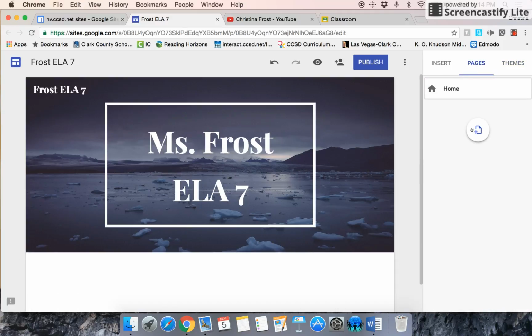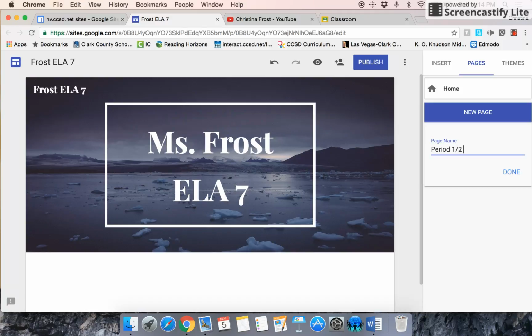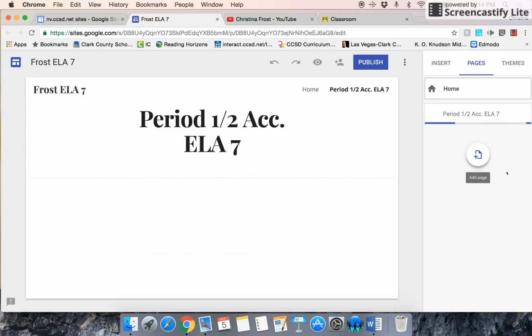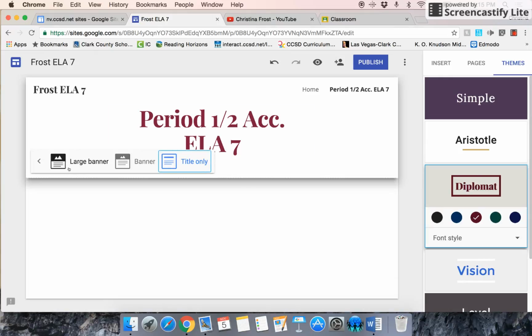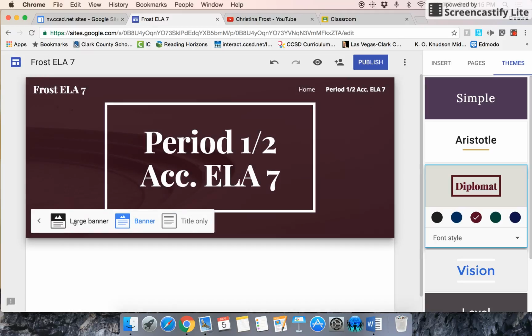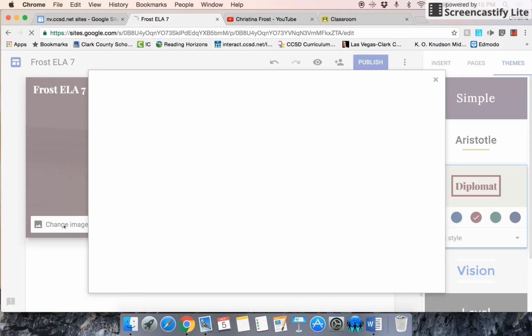Now we're going to create some pages. So this is our home page. As we create pages, we're going to name them here. So this will be period 1, 2, accelerated ELA 7. Done. Creates a blank page. Okay. And we are going to change the theme here. Do that. Okay. We are also going to change the header, create a banner, and change the image.